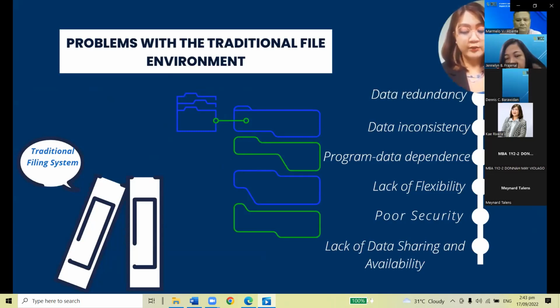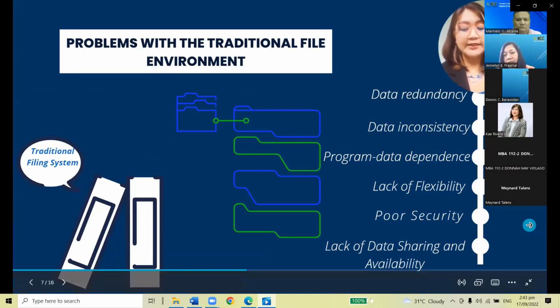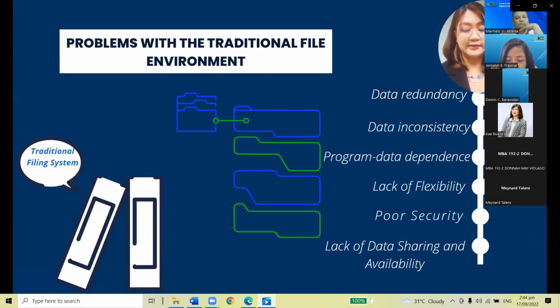For example, the human resources functional area might have a personnel master file, a payroll file, a medical insurance file, a pension file, a mailing list file, and so forth until tens, perhaps hundreds of files and programs existed. The resulting problems are data redundancy and inconsistency, program-data dependence, inflexibility, poor data security, and an inability to share data among other applications. First, what is data redundancy and inconsistency?